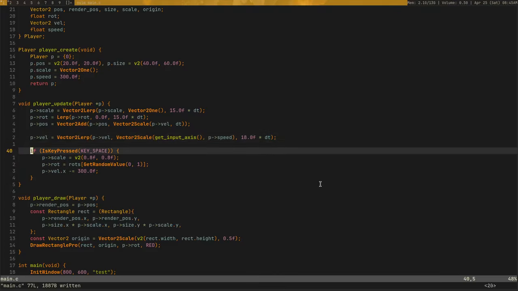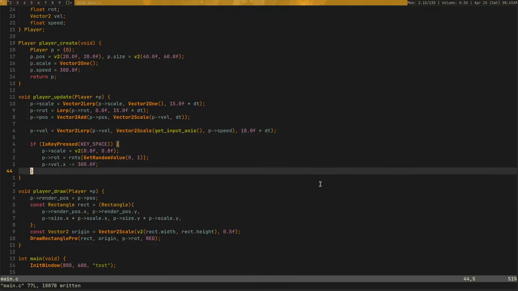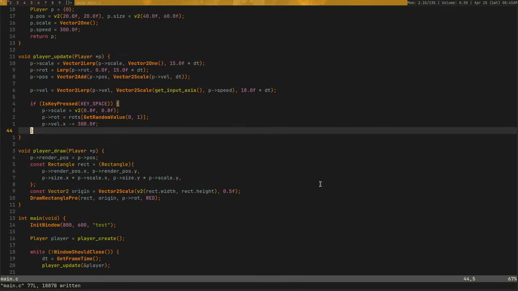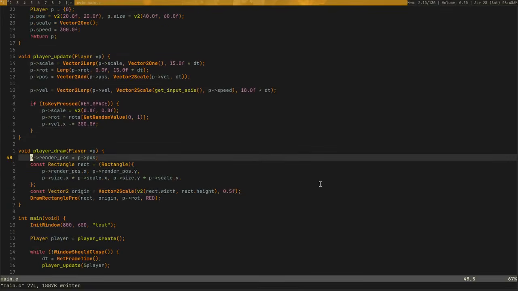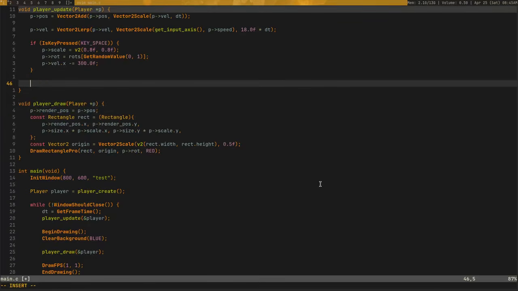So now, all we're gonna do for now is make a little sine wave. So the render position, or we could handle this in the draw function. I'm just gonna do it in the here.